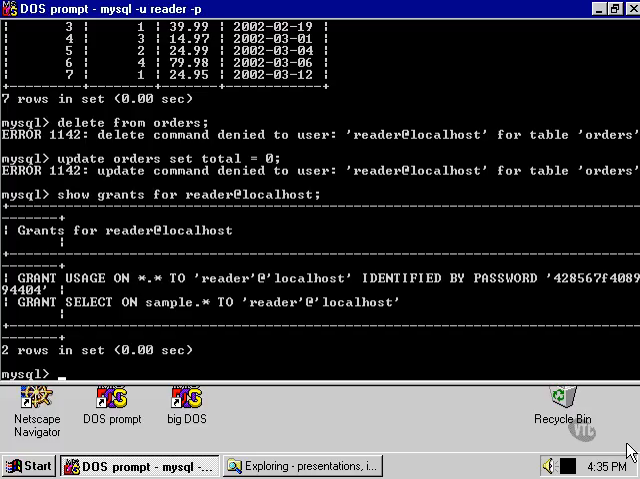Because the screen size is quite small for the purposes of making this movie, the results of the show grants query are slightly broken up, but you can read them still with a little effort. As we can see, usage on everything, but select on only the sample database. Usage simply means that we can enter the database system, I should say.